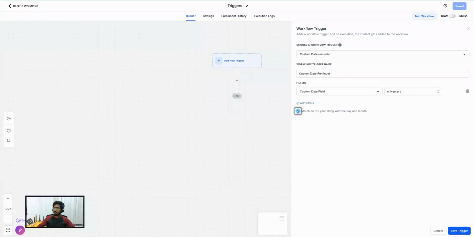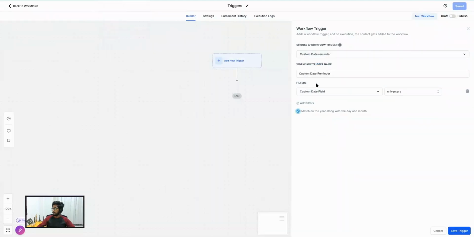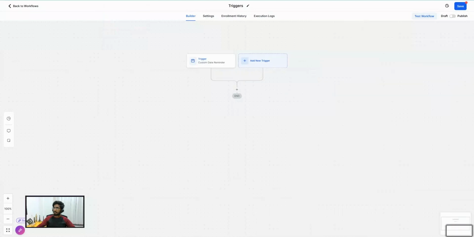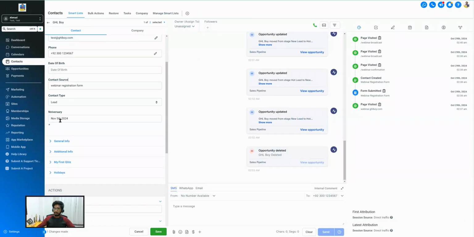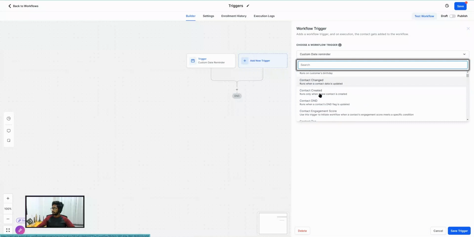So if I just turn this on, and here I have 2024, so it's going to exclude 2024. It's going to be triggered on every 5th of November for this specific contact. So if I just select this on, now what's going to happen is on every 5th of November, this contact will automatically get added to this workflow and the rest of the automation will get started. So this is the custom date reminder.